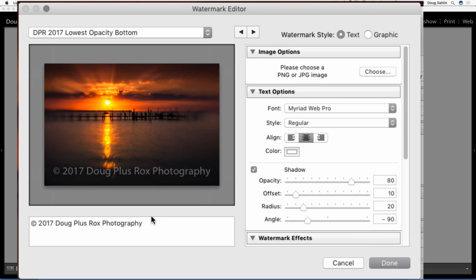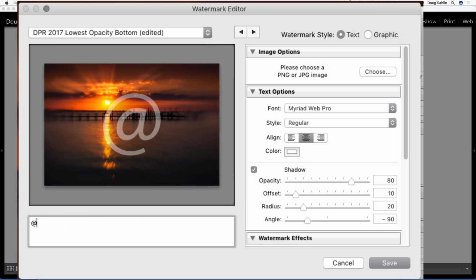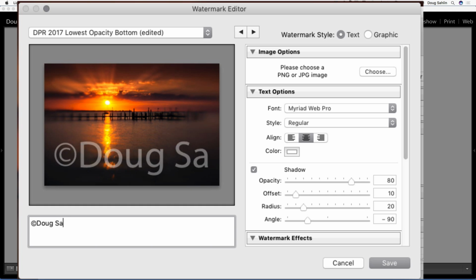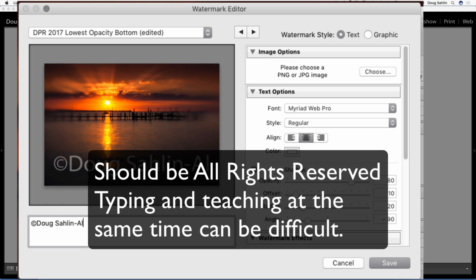The first thing I can do is change the text. I'm going to create a copyright for myself. On a Mac, all I need to do to create a copyright symbol is press Option G. On a Windows machine, you press Alt and then 0169 on your numeric keyboard. And now I'm going to type in Doug Sahlin, put a hyphen, all rights reserved.